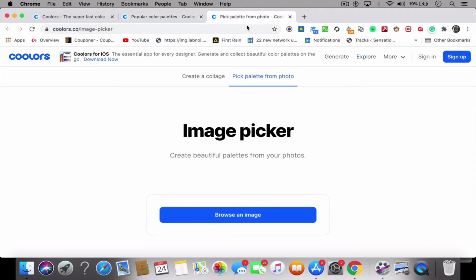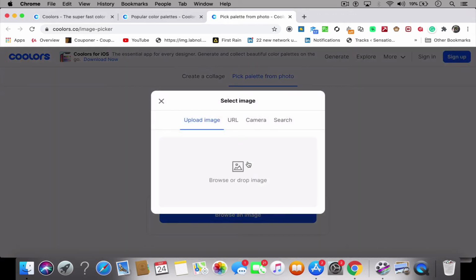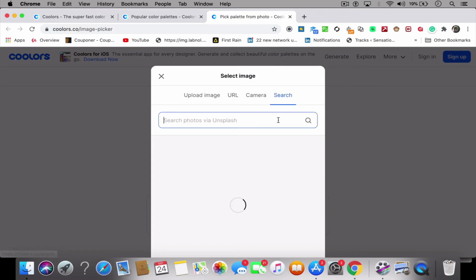So we have here coolers.co/image-picker. What is that? Typically what it does is you browse for an image, and based on an image, it'll create a beautiful palette from your photo. You can even search for the image.